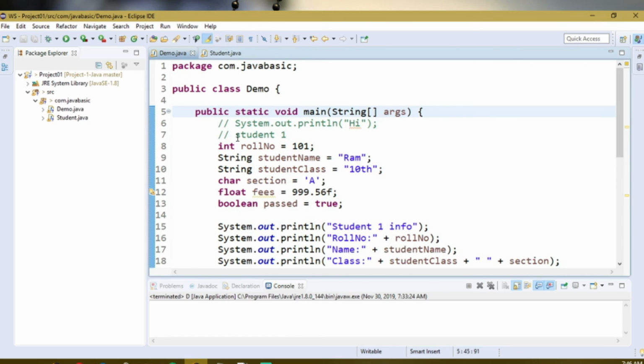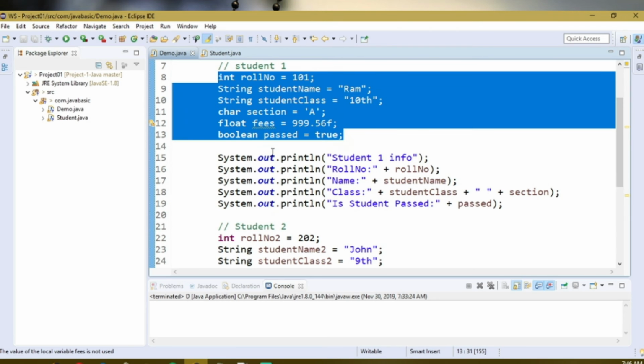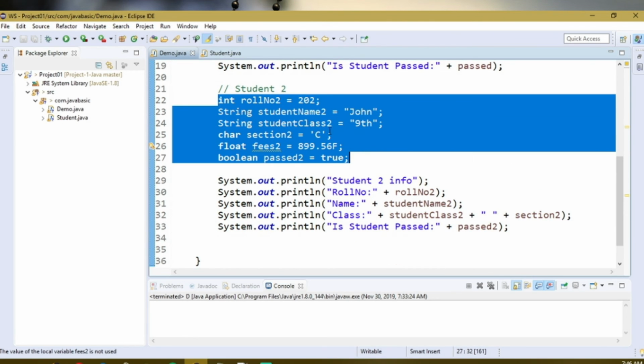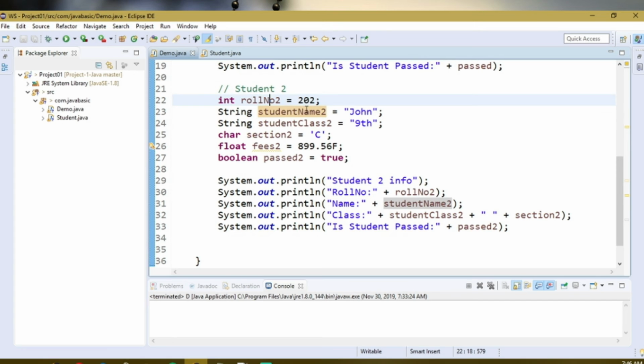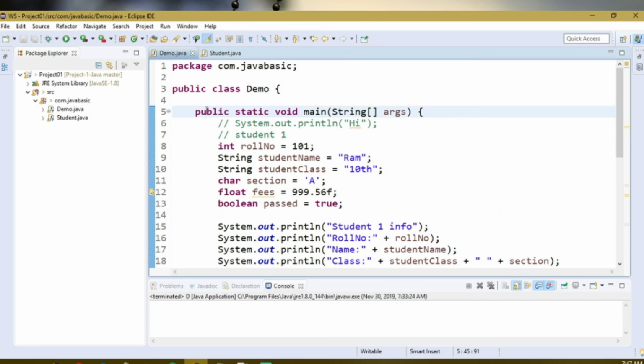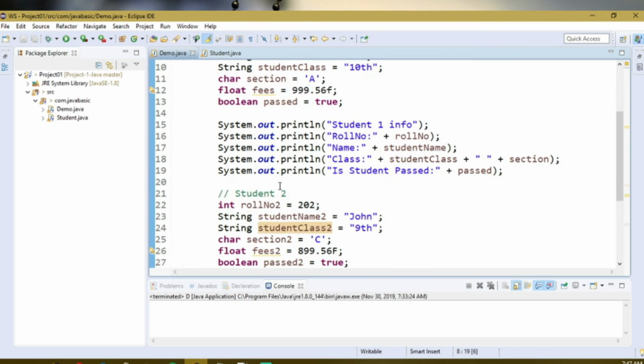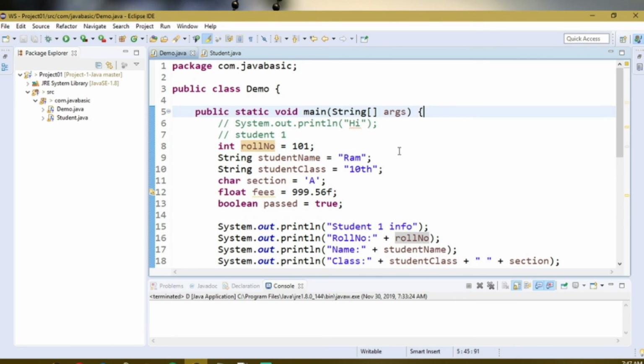And the variables that we declared in our demo.java class, these six variables, roll number 1, student 1, roll number 2, student 2, class 2, section, are called local variables. These are inside the method. Their scope, their existence, is within this block of code inside this method. So they are called local variables.